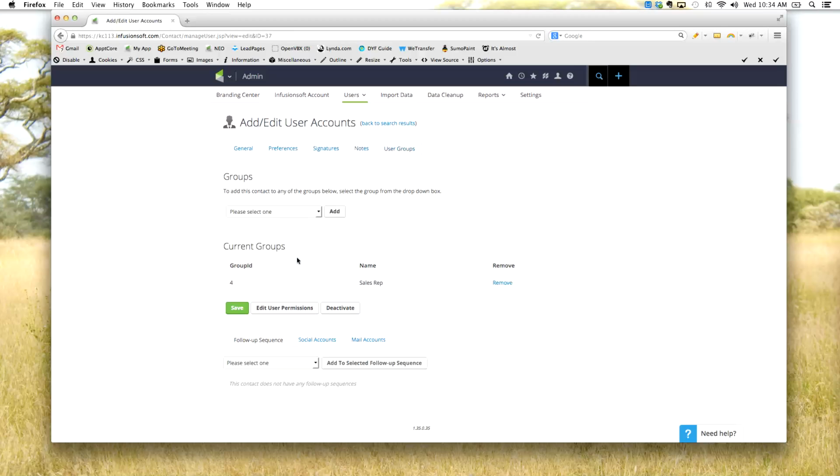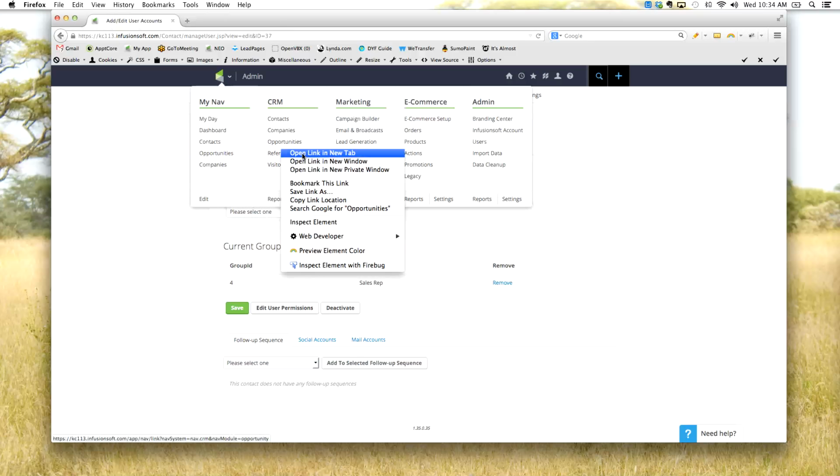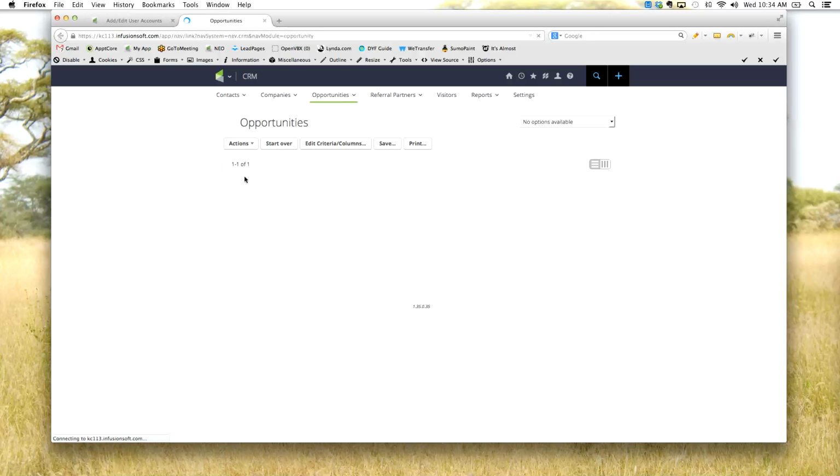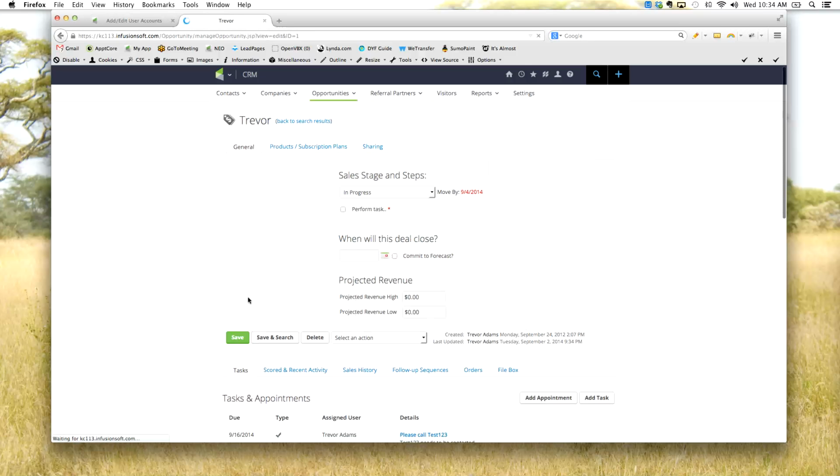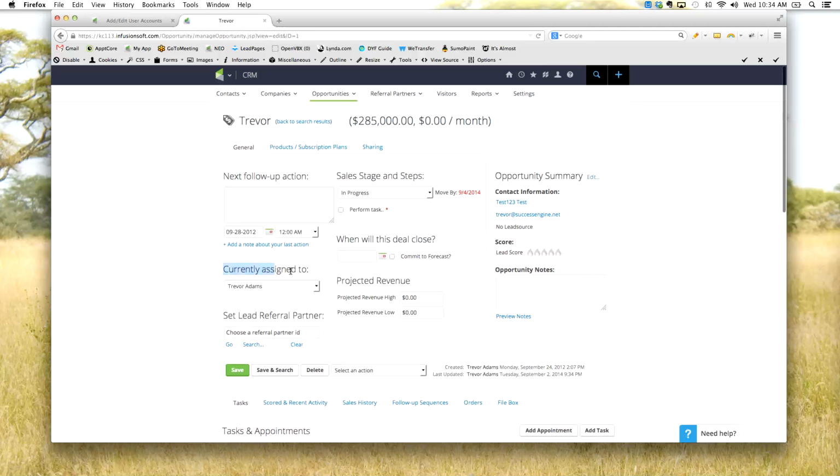So the groups themselves, you can see I have sales rep for this specific person, but I don't have anything else, admin, marketing manager, and so on and so forth. Now, what do those actually affect? If I'm looking, for example, at an opportunity record, where it says currently assigned to, I open my dropdown, and you'll notice only 3 users are showing up. In fact, I have 4, Mason was another user.